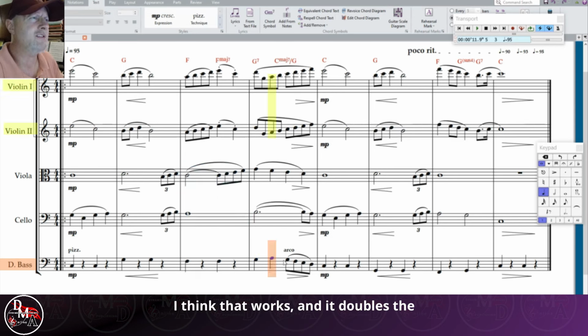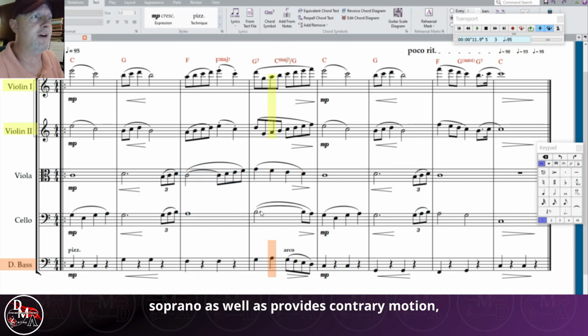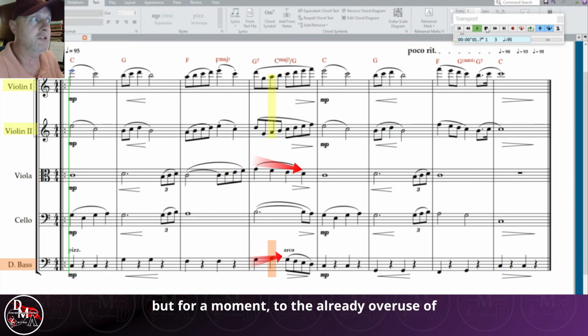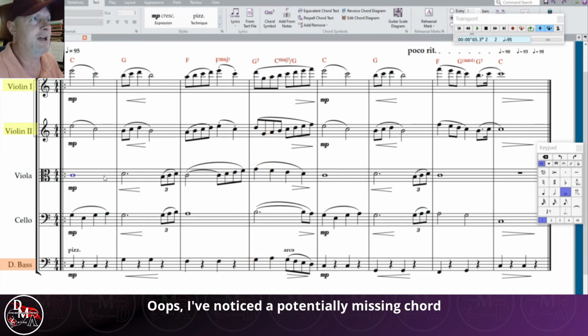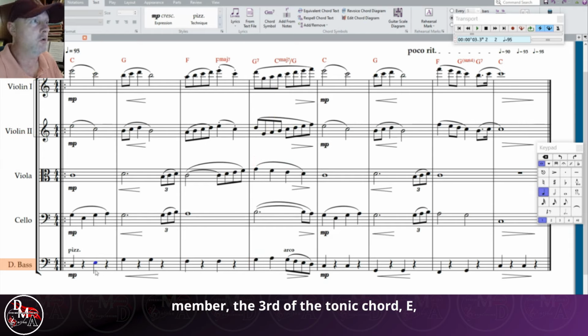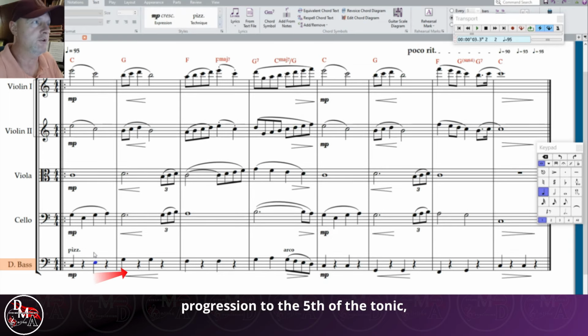I think that works, and it doubles the soprano as well as provides contrary motion, but for a moment, to the already overuse of downward motion in the lower strings of bar 4. Oops, I've noticed a potentially missing chord member, the third of the tonic chord, E. Including it will provide a smoother progression to the fifth of the tonic, eliminating the large leap from the tonic to the dominant. As I mentioned earlier, leaps are more acceptable in the soprano and the bass parts.